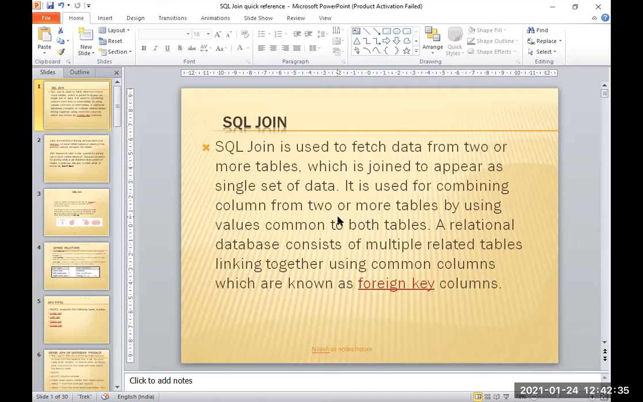Now we are discussing what happens when two tables are joined. Again, one important thing is there: one column should be common. That is the most important thing.